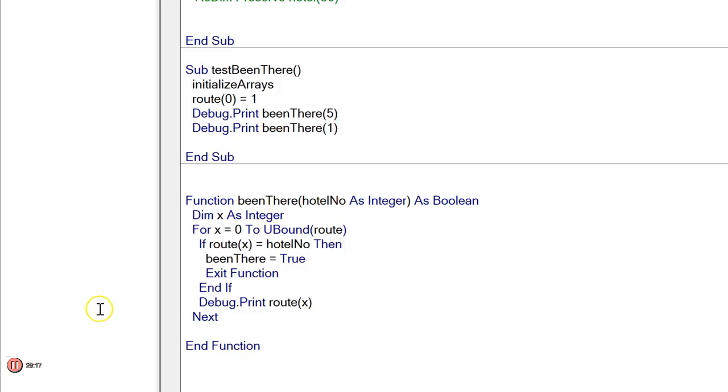I can say exit 4, and that would drop me to here, and then exit the function, but either way is fine. Let's suppose this is never true. I never find a match between looking at every individual value inside the route and the value that was passed in. If I never found a match there, I'm going to go through this whole loop. Never will have hit it. I'll come to the next. And then I'm done. What do I want to return if I never hit this? Yeah, that's false. I looked at them all, and I never found a match. The number you passed in is not in the array. That's what it says.